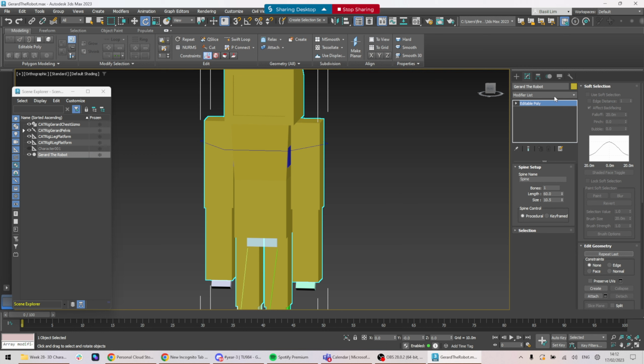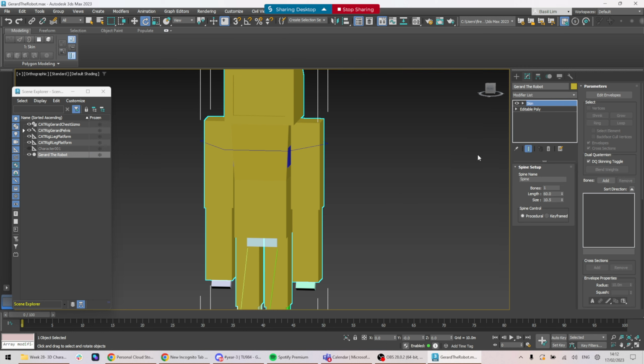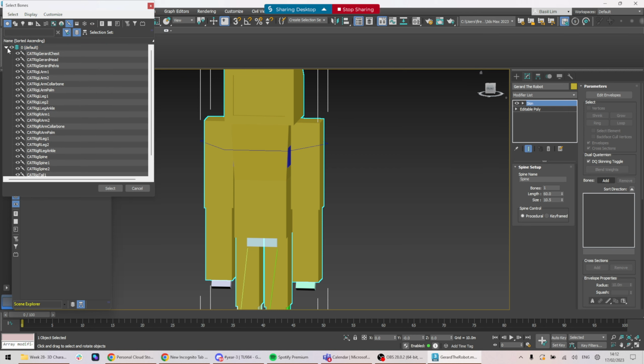I'm going to skin Gerard. And skin is slightly different than what we think it is. So what a skin does is it adds the skin to the mesh, and the skin will follow the bones. So skin is here. I need to add bones. Let's go look in the scene, and I can select all the bones.